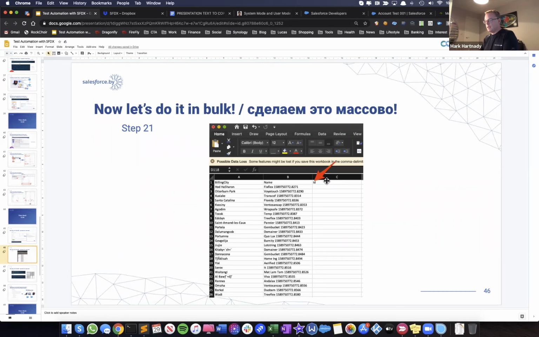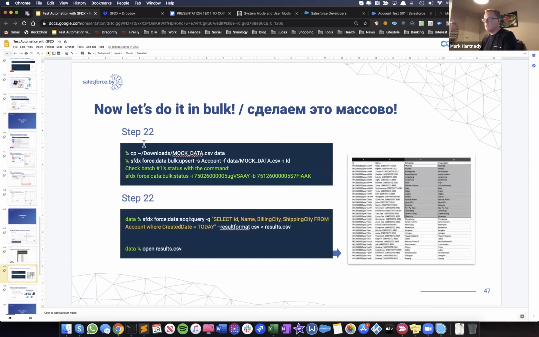And the bulk API with Salesforce DX, you use an upsert command for that. And an upsert command always requires an ID column, whether or not you have an ID. So that's why I've put an ID column in here. All of these are going to be null because they're new records, but that's why it's required.